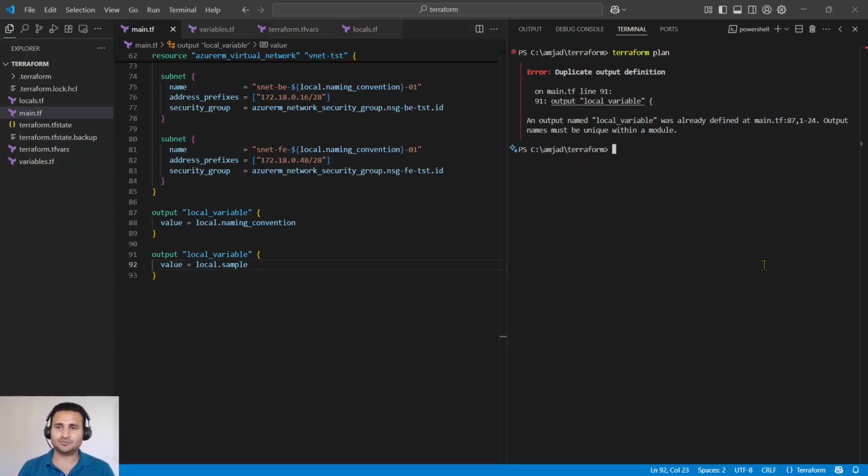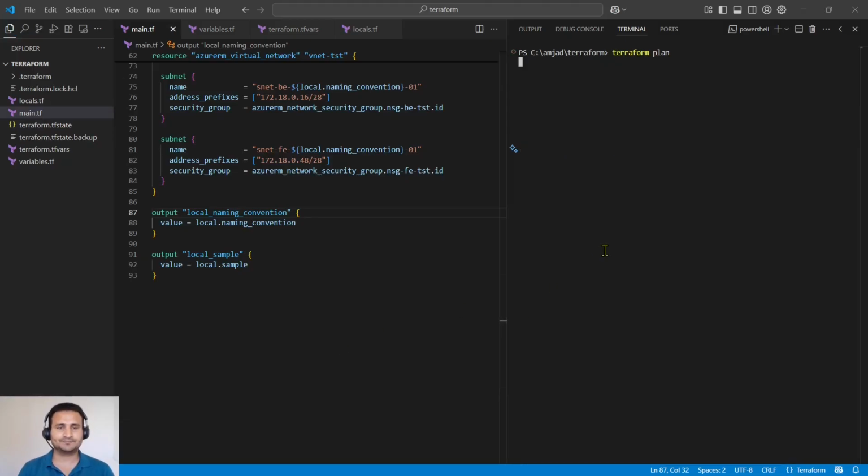Okay, there is some issue. Output variable was already defined. Okay, sorry, this is the local sample. Yeah, so that was my mistake. Local naming convention. Now let's run the Terraform plan command.